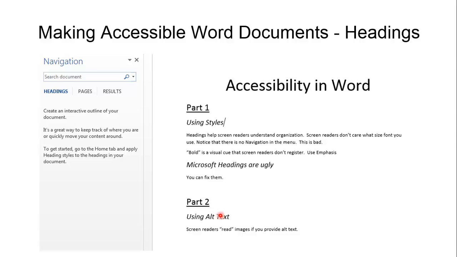Let's start with headings. What we have here is a document that looks to have some really nice navigation. This content at the top is clearly my title. It's big, bold, and centered. Here's my top level heading, parts 1 and 2, and then subheadings under each part. Now, this navigation is visible to sighted individuals, but it's not visible to a screen reader.